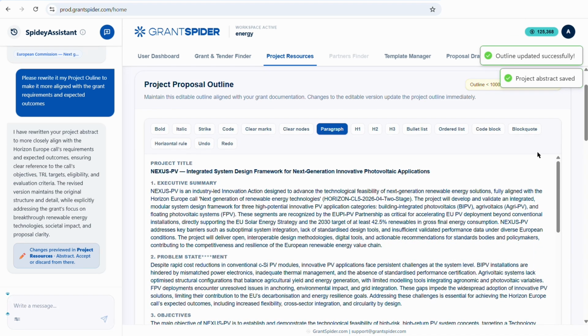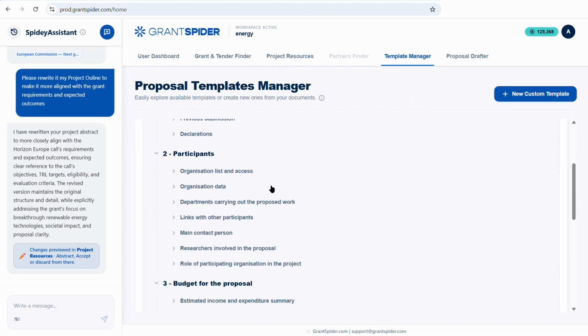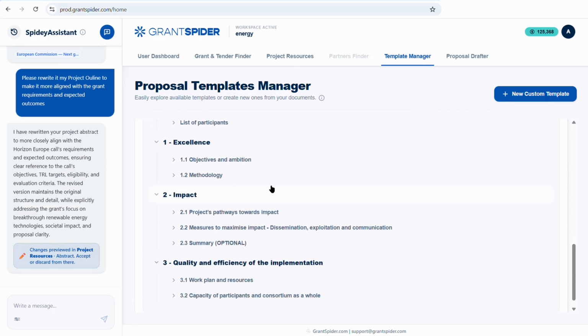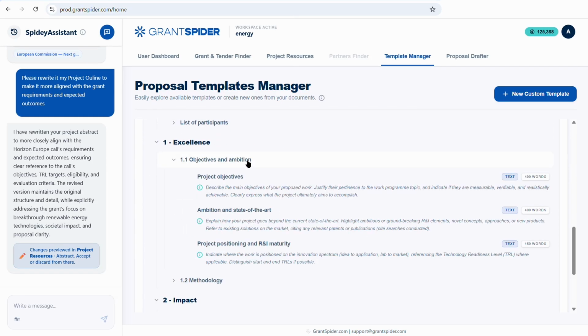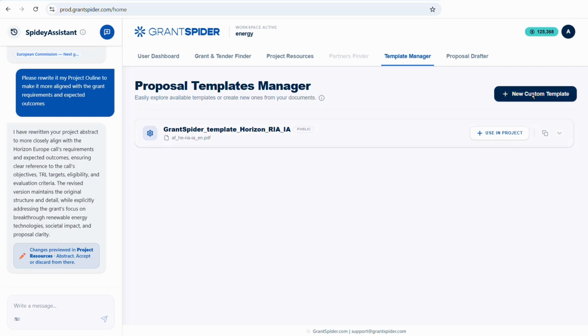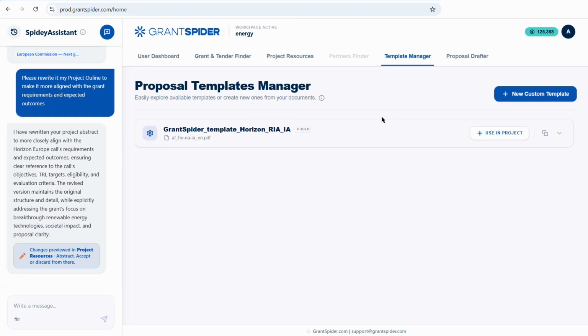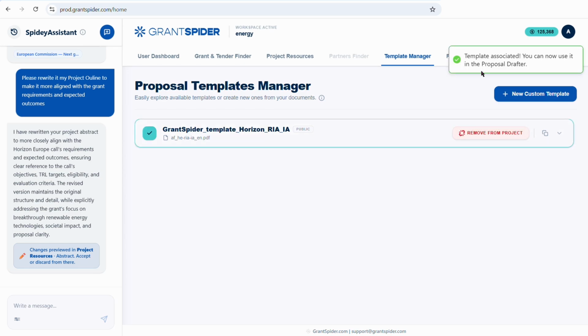For most major EU and national grants, a GrantSpider curated template is immediately available for use, with a clear overview of all sections, writing instructions, and suggested length. For grants without a GrantSpider curated template, or if users want to personalize their own, it is possible to create a template starting from a project document and then modify its sections manually. Once a template has been selected, it will become available in the proposal drafter.